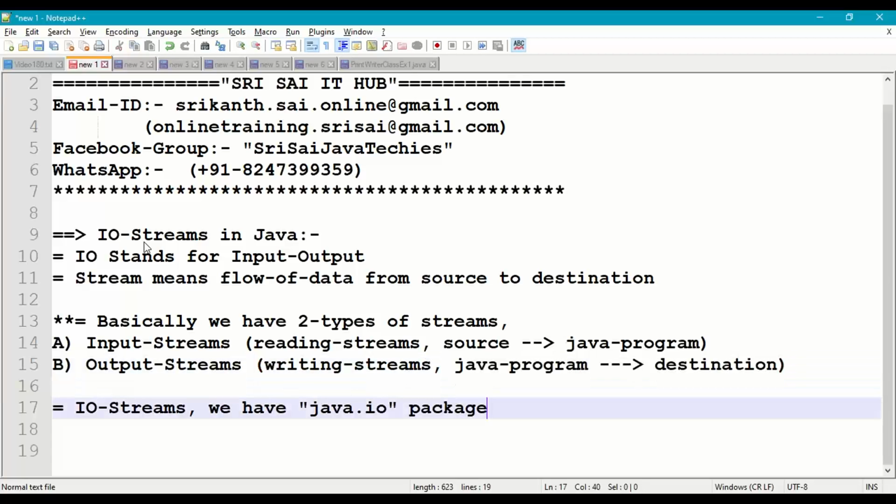And to work with Java IO streams, we have java.io package. In this java.io package, we have different input stream classes and different output stream classes, using which we can perform reading operations and writing operations efficiently in a Java program.